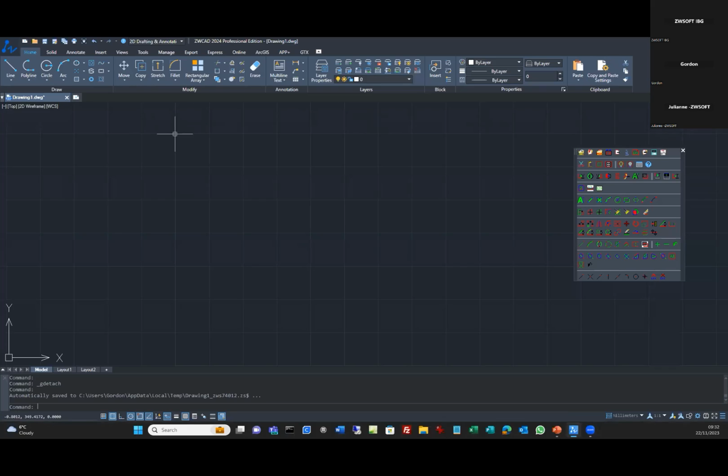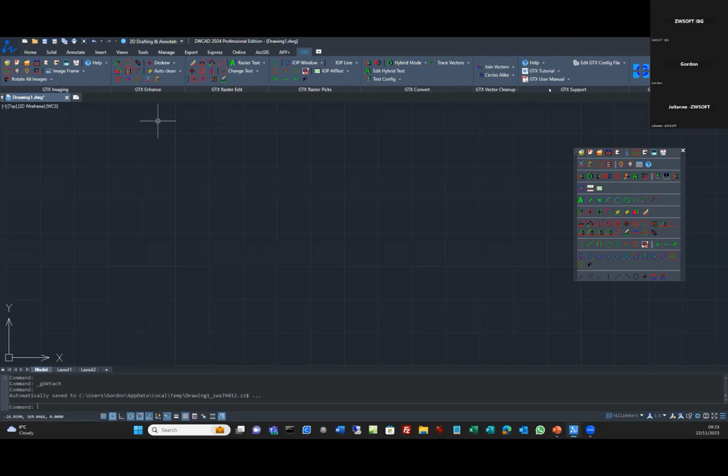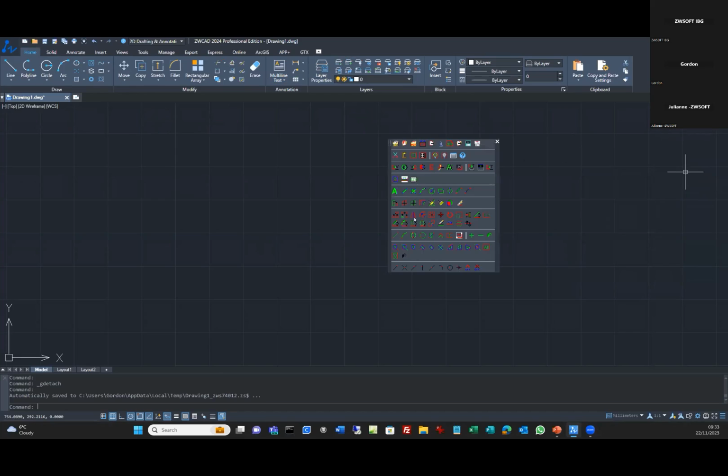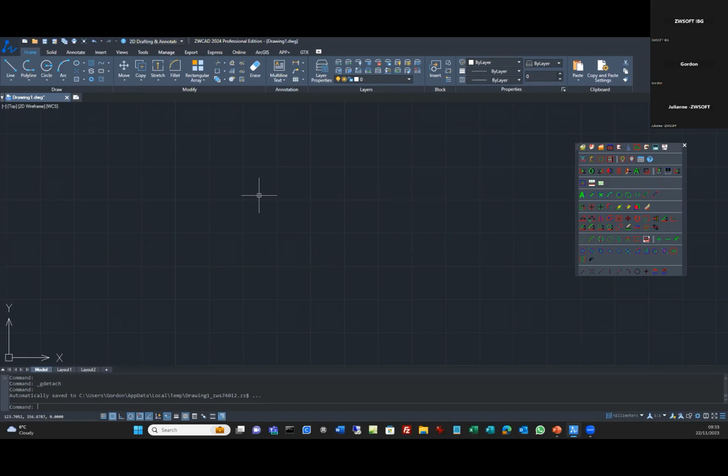So this is ZWCAD 2024, and GTX sits along the ribbon with our own toolbars and commands. So it's all sitting within the same environment. We also have toolbars that can be displayed. This is our main toolbar, and it has all of the GTX commands that you'd want to do, from opening, editing, converting, saving. You can either have it off of a drop-down menu, or you can open up individual toolbars. It's entirely up to yourself.